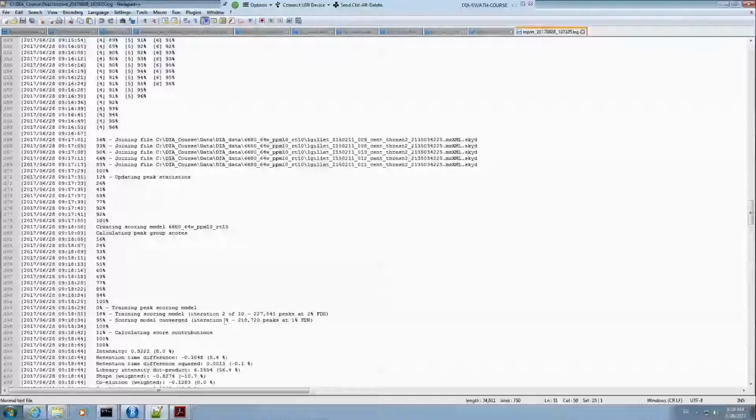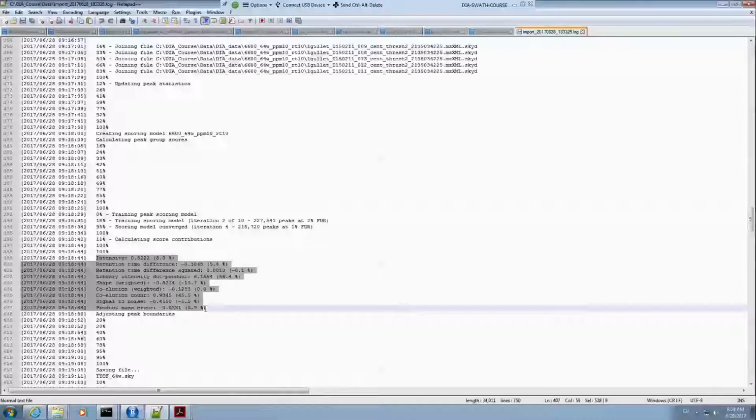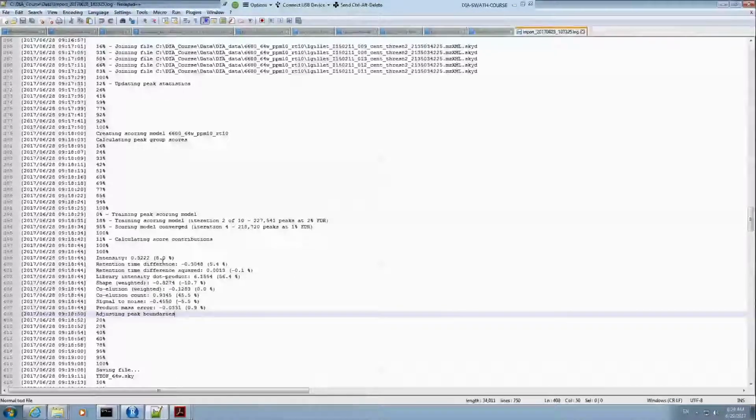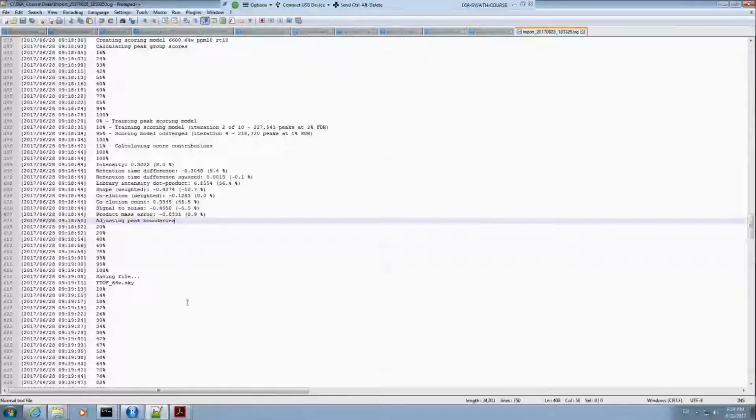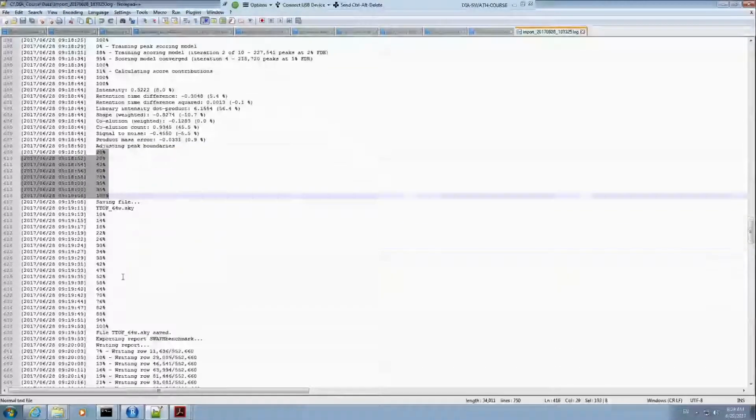It trains the model. And one really nice thing to be able to look at, after having had to drill into a bunch of Skyline documents to look at this, is that we now print out the model, right? So you can look in here and check this visual representation of the weights and the percent contributions of the model that was trained, and you can see how it's changing when we change things. And then we adjust peak boundaries and save the file.